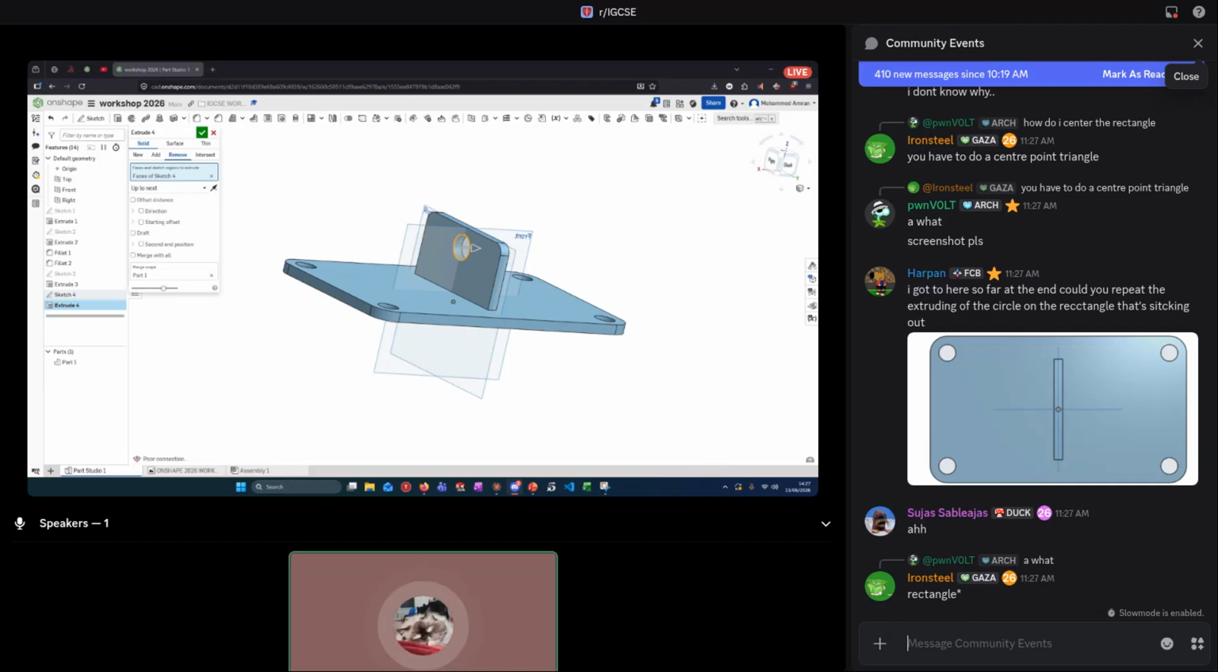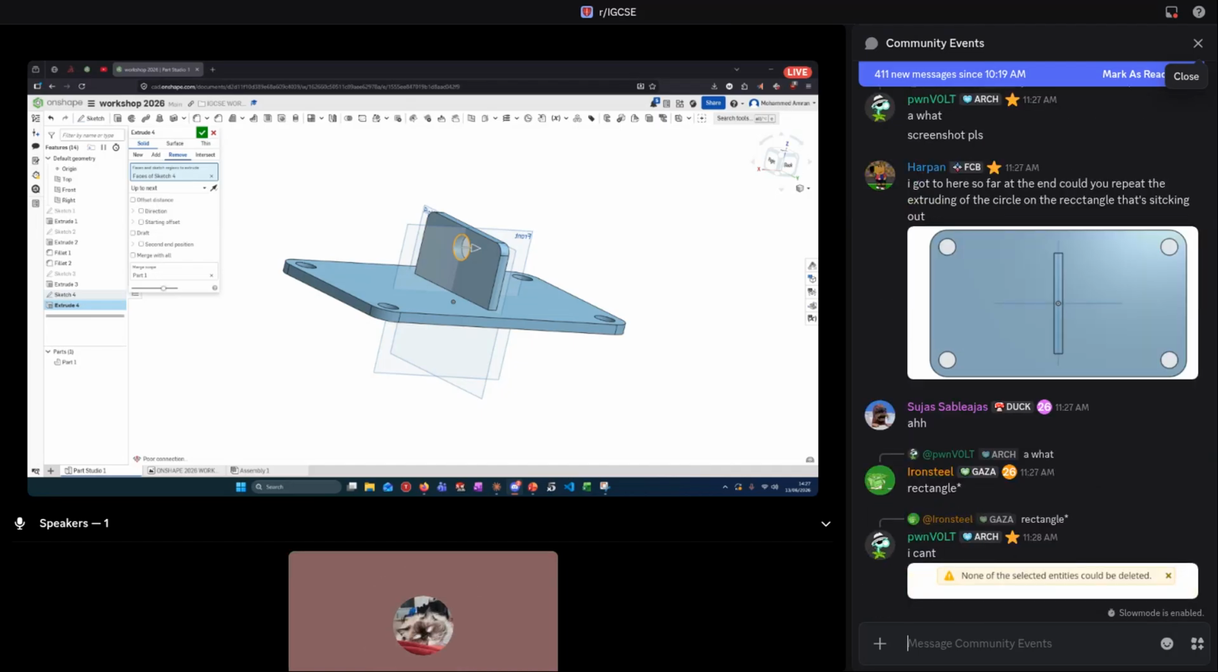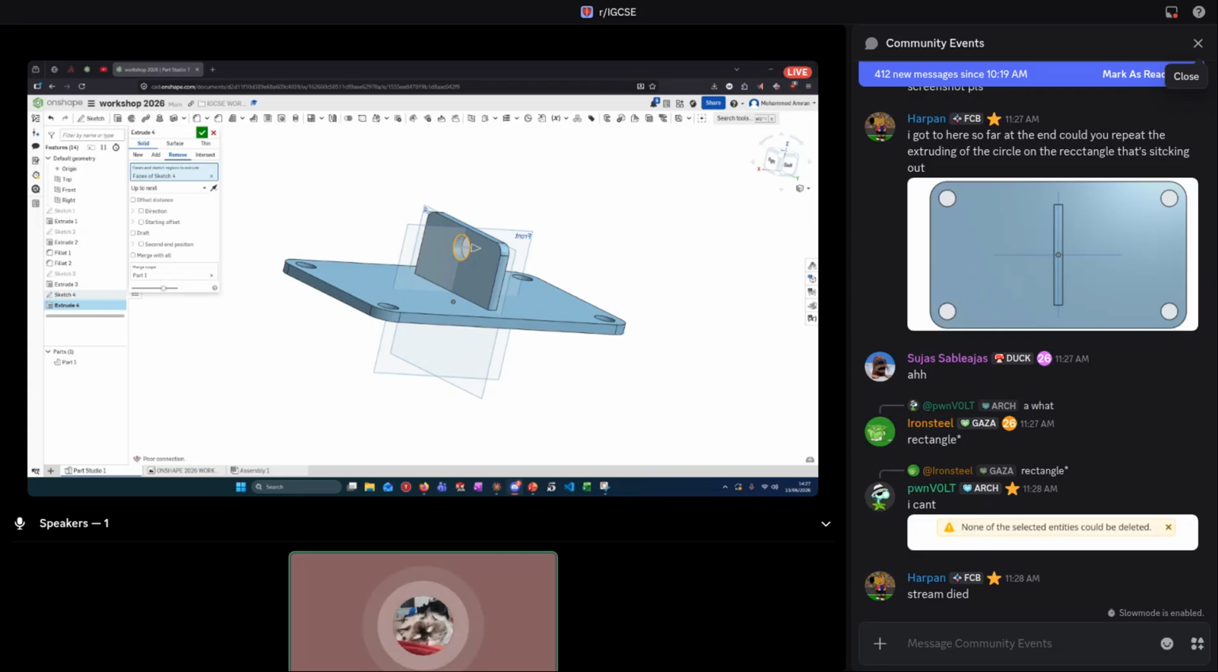Okay, so once you extrude it, I got up to here so far at the end. Could you please repeat the extruding of the circle on the rectangle that's sticking out? Okay, after extruding it, you're gonna have this. So I'm gonna repeat that part, okay? So first, you're gonna go to sketch. After going to sketch, you're gonna click on this side of the rectangle.